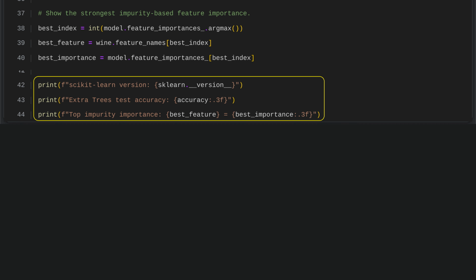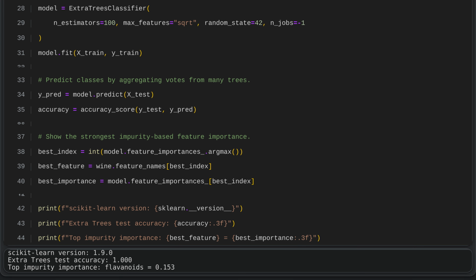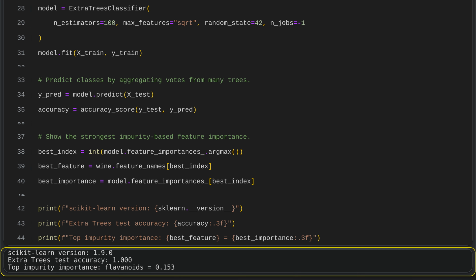The output reports the Scikit-Learn version for reproducibility, then shows the ExtraTrees model's test accuracy rounded to 3 decimal places. It also identifies the feature with the highest impurity-based importance score, highlighting the input that most influences the model's decisions. This script uses Scikit-Learn's ExtraTreesClassifier to classify the wine dataset. It loads the data, splits it into training and test sets, trains an ensemble of 100 trees, and reports the test accuracy. It also shows which feature contributed most to the model's decisions based on impurity reduction, along with the Scikit-Learn version and that feature's importance score.